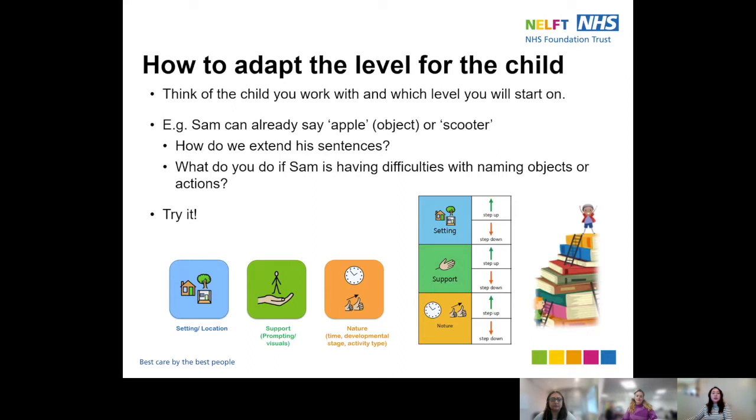You can think about stepping up to increase the level of difficulty if you can see the child is developing their confidence and is able to use the target vocab. But also think about stepping down if you can see the child experiencing some difficulties in using target vocab. You can find out more details about stepping up and down in our other training on setting targets.